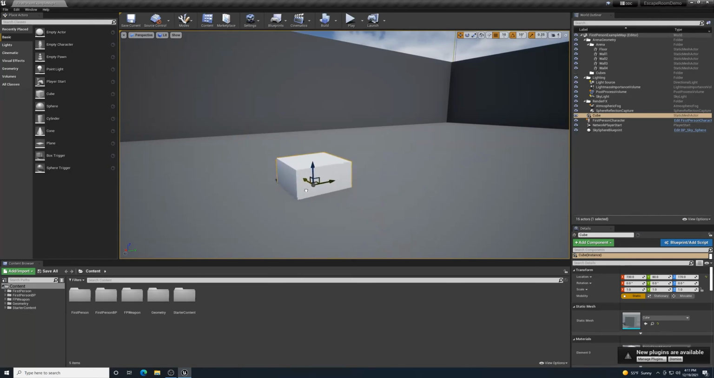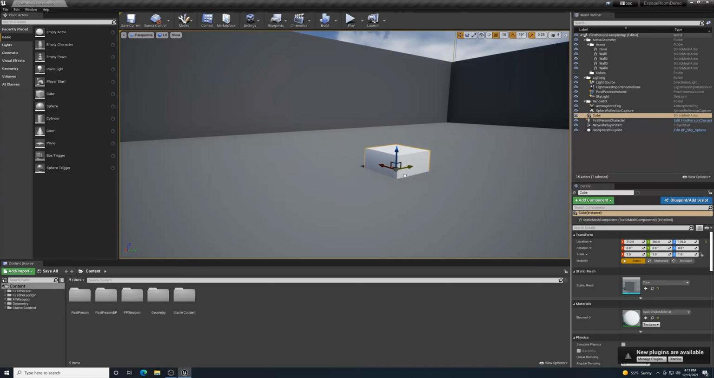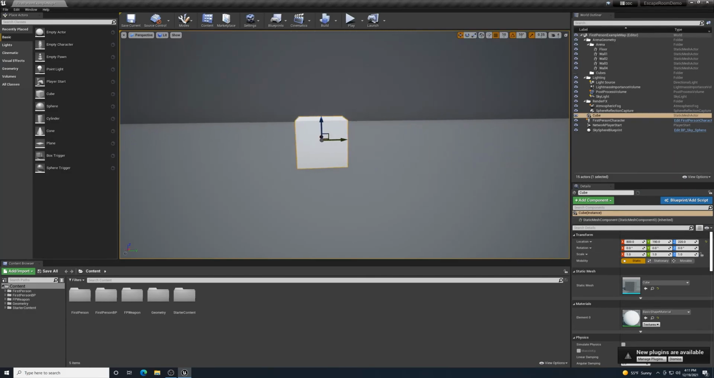As I do that, you'll notice down in the details on the right hand side, where it says transform and location, those numbers are changing. Right now I'm changing the Y. With the red arrow, I'm changing the X. With the Z, I'm changing up and down with that blue arrow. The arrows obviously correspond with these values.